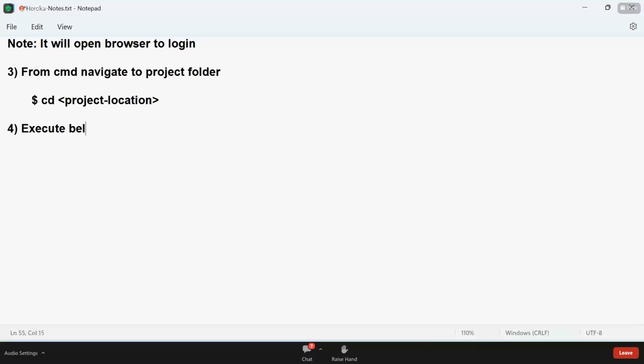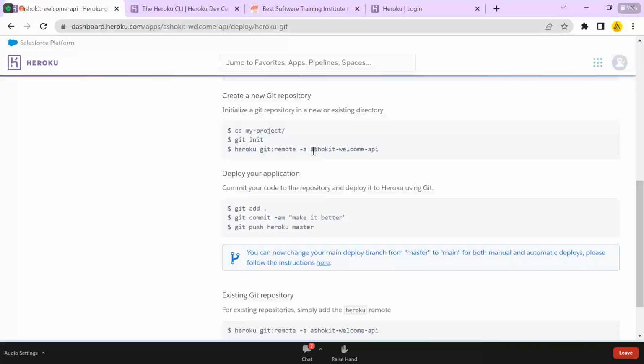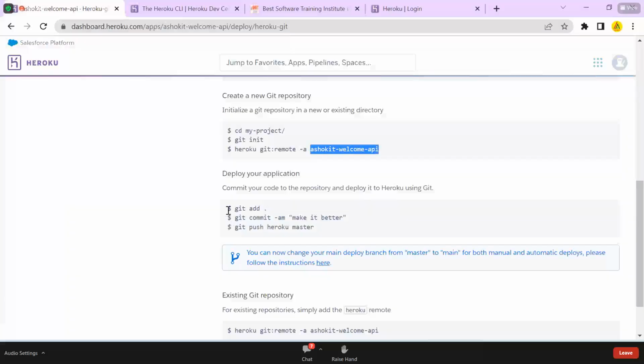Execute the below commands to deploy our code into Heroku cloud. Heroku git remote -a, this is the repository name. Whatever project name you are giving, that project name. So git Heroku app name. You need to give your Heroku app name here. Then these are the commands to deploy our code.